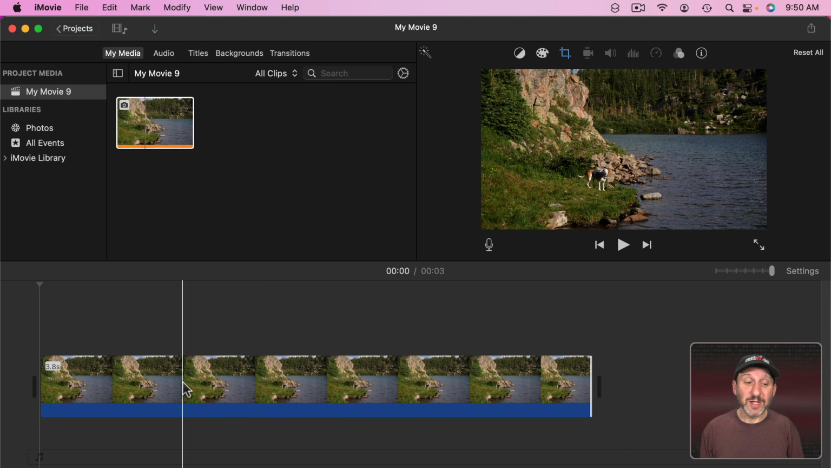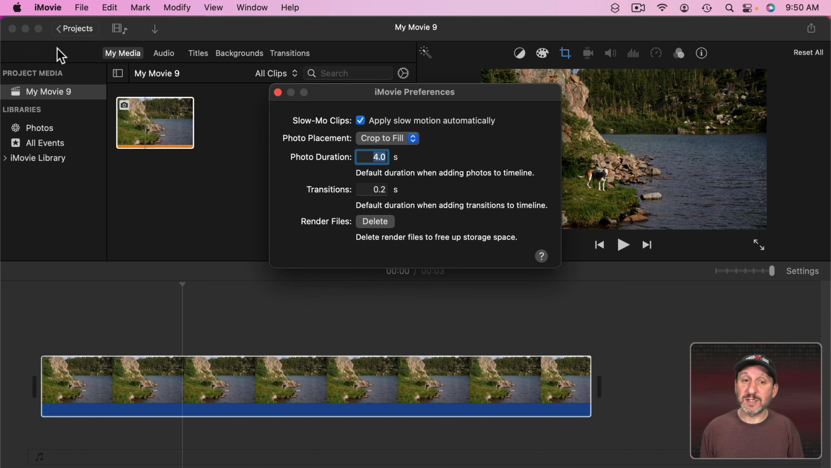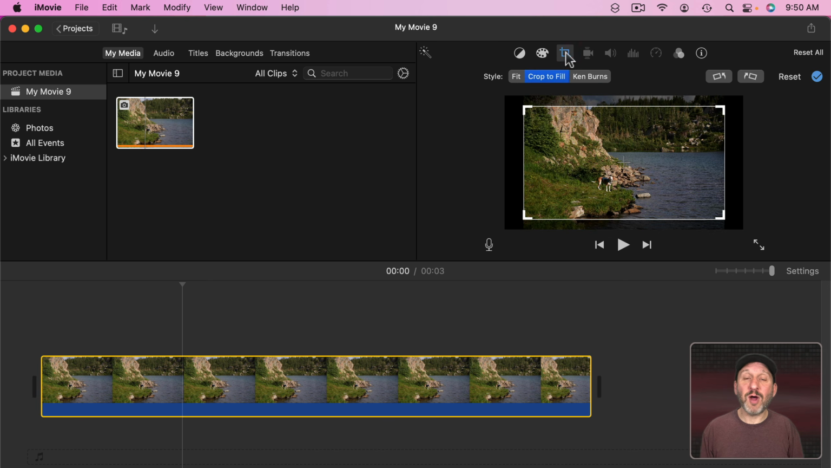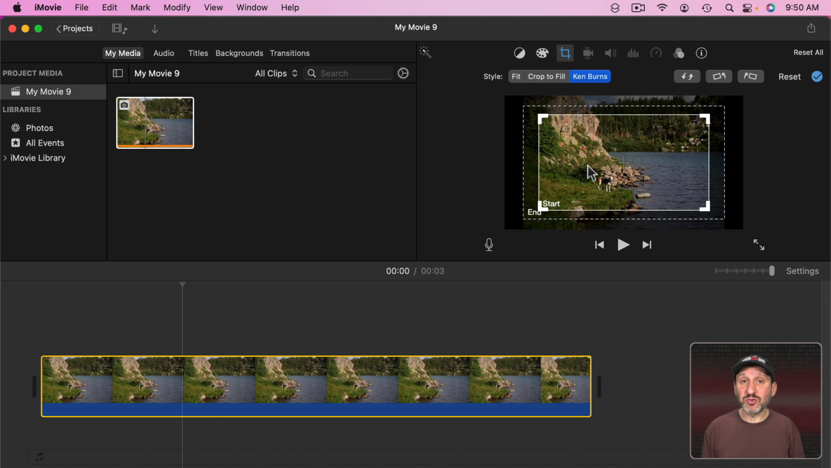Now by default this may already have the Ken Burns effect applied. If you go to iMovie Preferences and you look at Photo Placement, if you have it set to Ken Burns, then it's automatically going to apply this effect. But let's assume you have it set to Crop to Fill or Fit and you need to switch to Ken Burns. You would do that with the clip selected down here. Click the cropping tool here, change the style to Ken Burns. And now this interface here is how you control it.